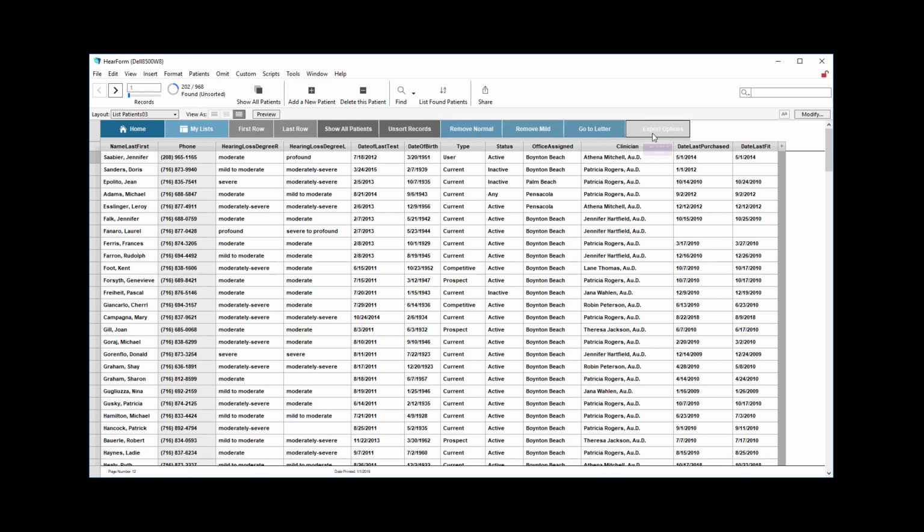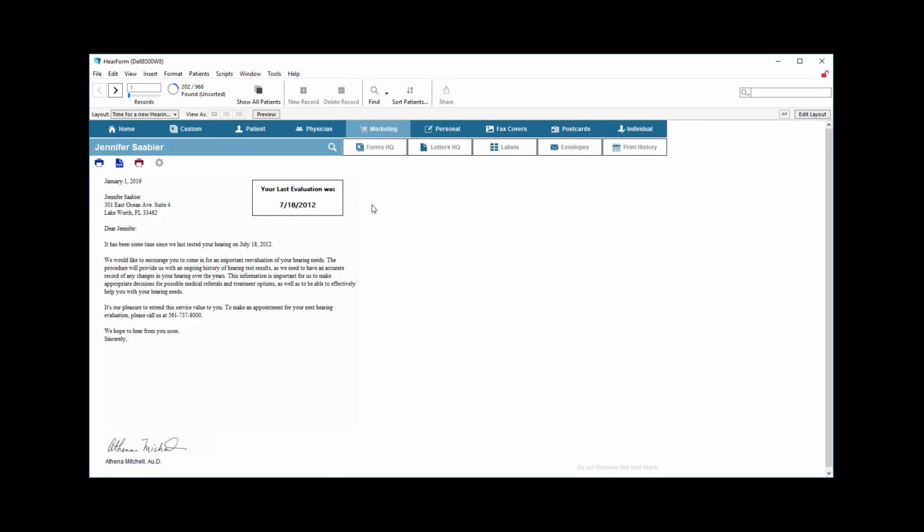I can export those as we did before, or I can go to a letter dedicated for that purpose, or you can customize your own letter.